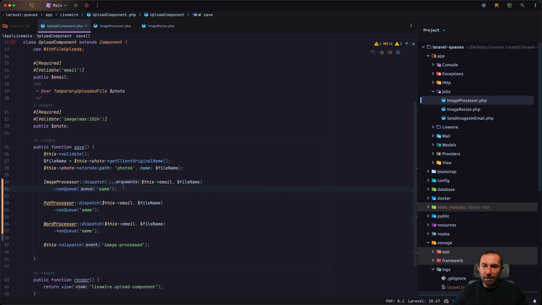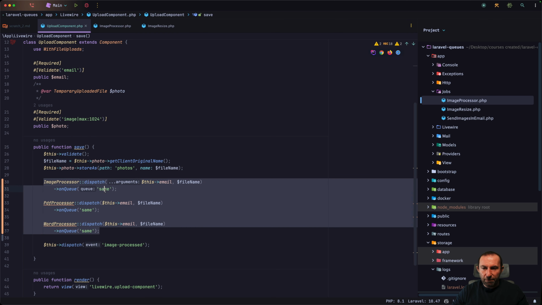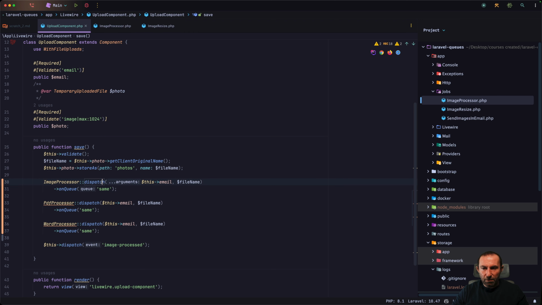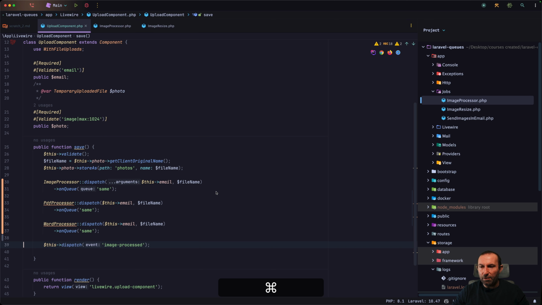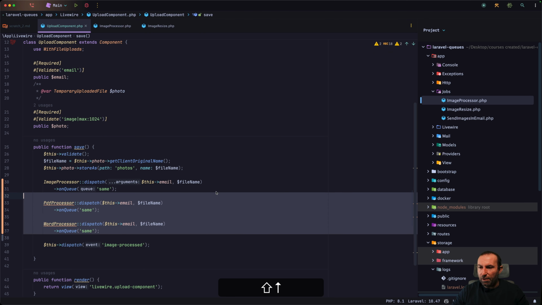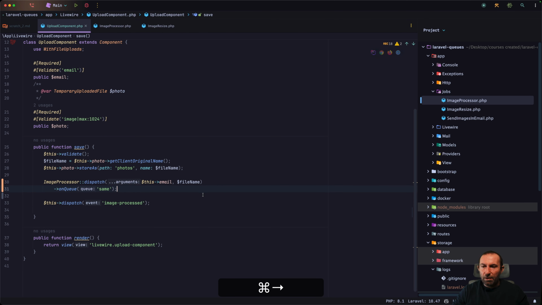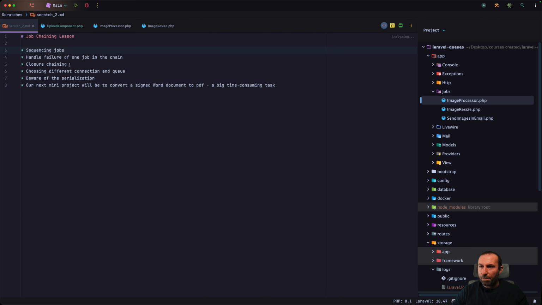And that means that if we dispatch, even though they are on the same queue, this one will be dispatched to this worker, this one to this worker, and this one to this worker. And again, we have the problem of race conditions, and we don't know which one of them will finish first. So this is a problem that job chaining came to solve. Let me just delete all of that, and I'm going to show you how to use it.